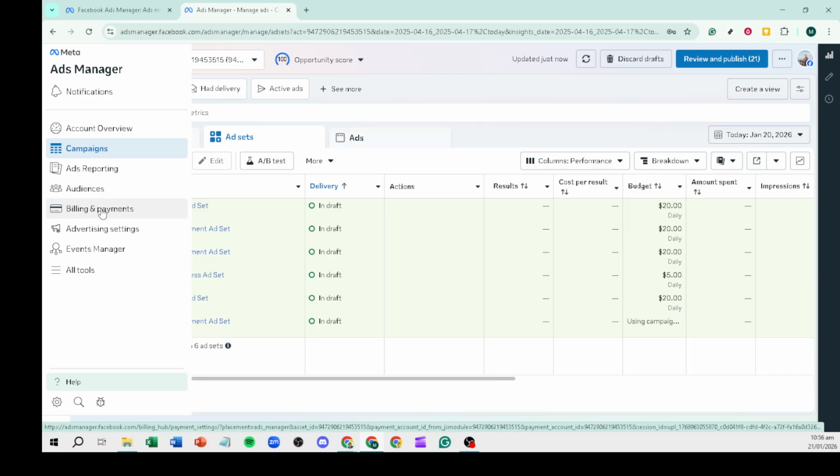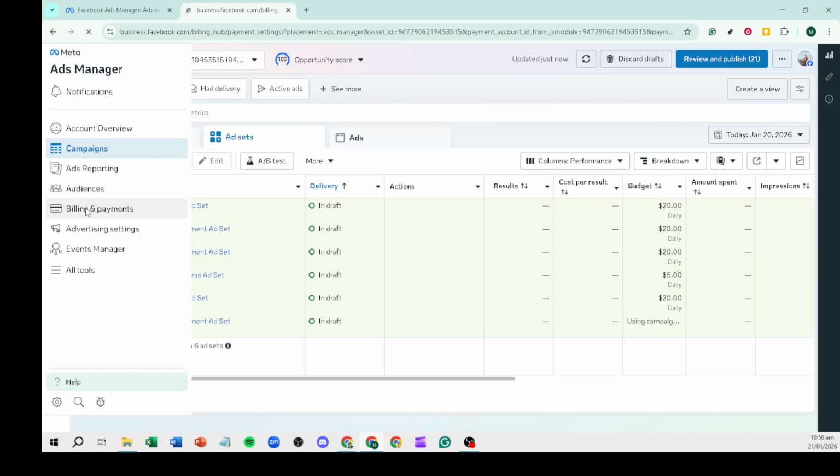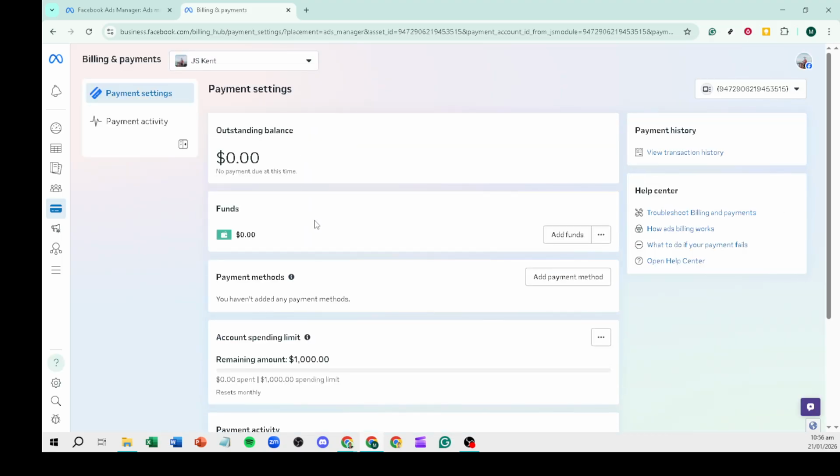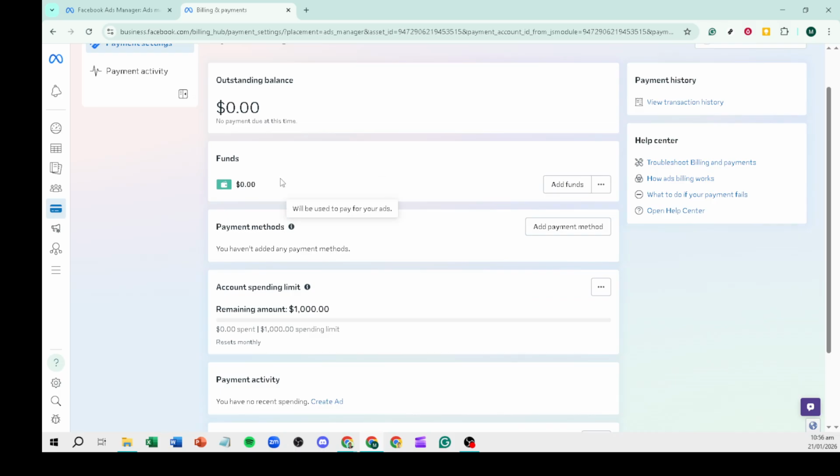Before anything else, let's address billing because payment issues are a common trigger for these errors. Open billing and payments, then go to payment settings. Here, carefully double check your card details. Make sure the card number, expiration date, and CVV are entered exactly as they appear on your card. Also confirm the billing address matches what your bank has on file, including formatting like apartment numbers and zip or postal codes. Even a small typo can cause a charge to fail and generate these errors.